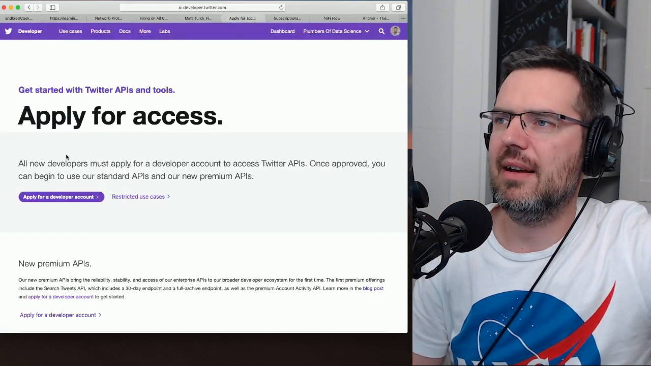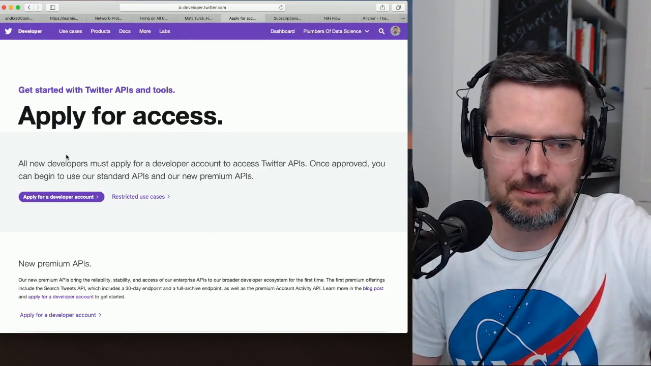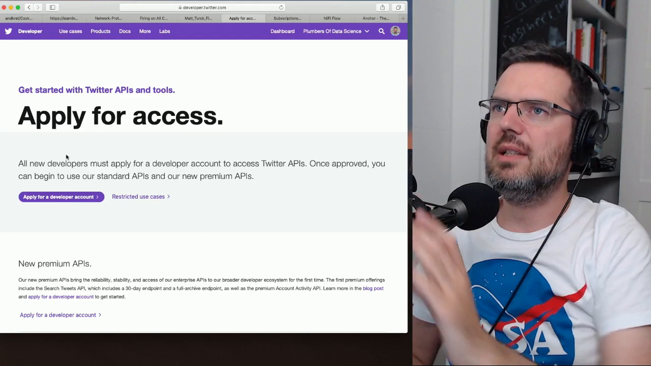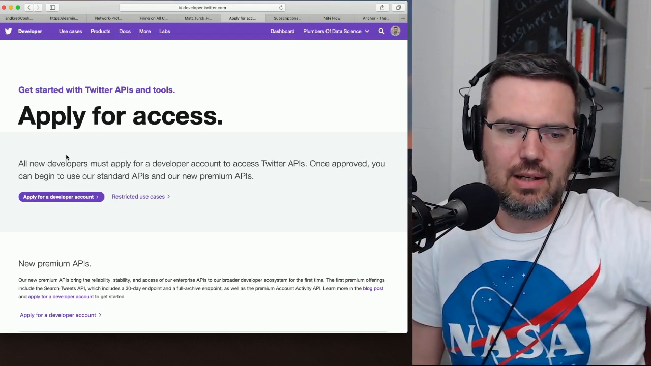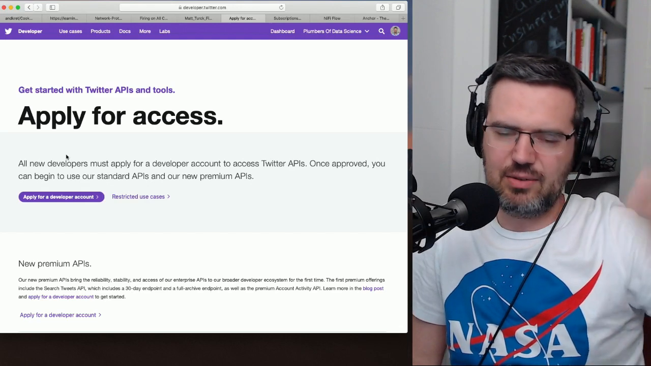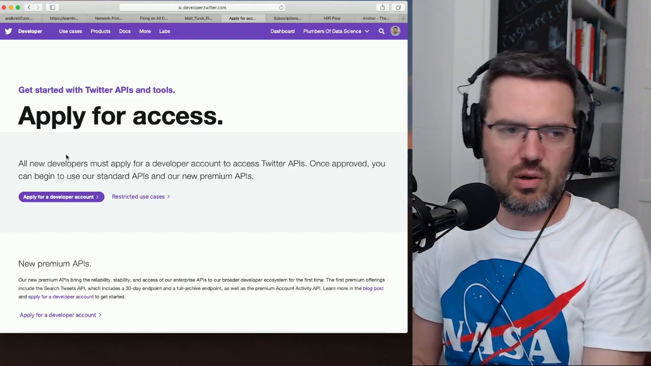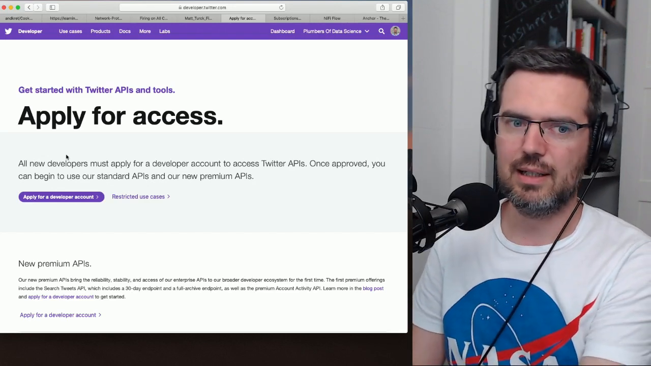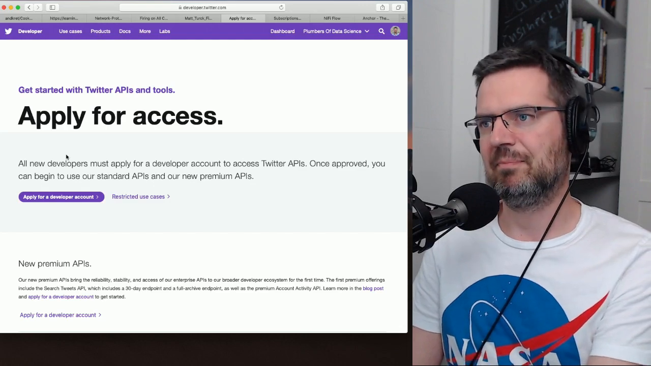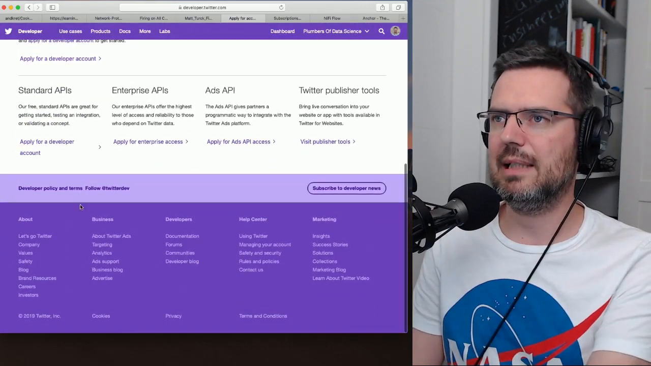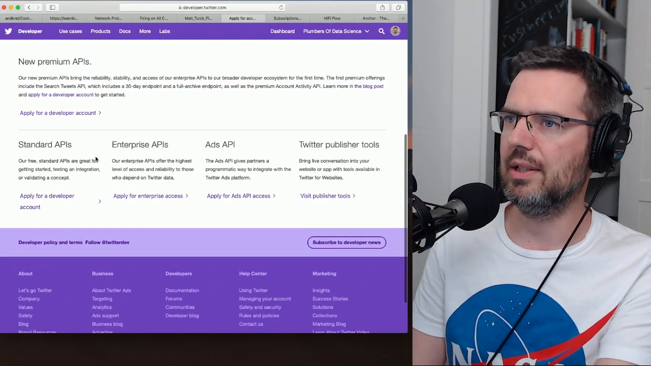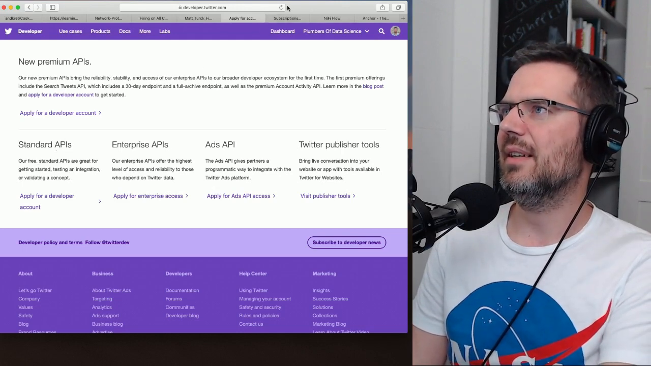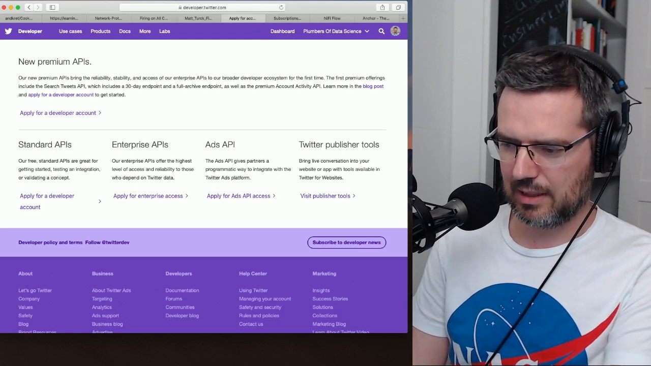The first thing you have to do is apply for access to the Twitter API. I thought this was simpler. You need to have a developer account, and you need to set it up. Your simple Twitter account is not enough. You have to apply for a developer account. I thought this might take some time, but fortunately it went very, very quickly. And what you have to go to here is standard APIs. And then the fun starts.